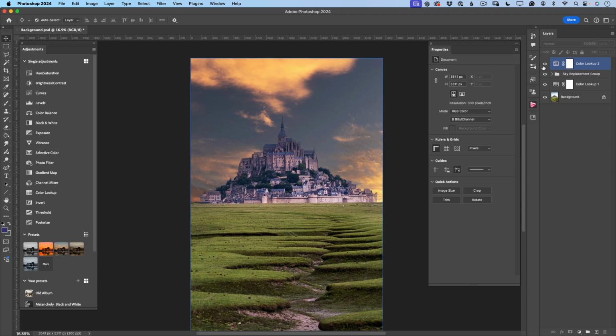This is our sunset. Guys, remember that you can bring as much drama, sunset drama to your image as you like. You can change color of your image. You can do whatever you like. It's up to you. I'm showing you my way.